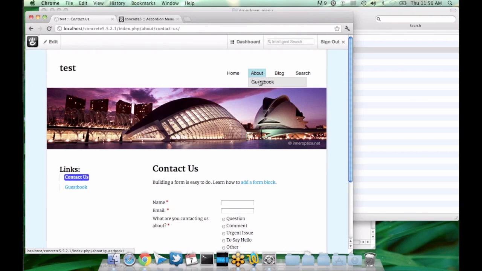So you can see right there, that's an easy way of doing something like that, and you can use attributes to modify how these Auto-Navs display for a lot of flexibility.